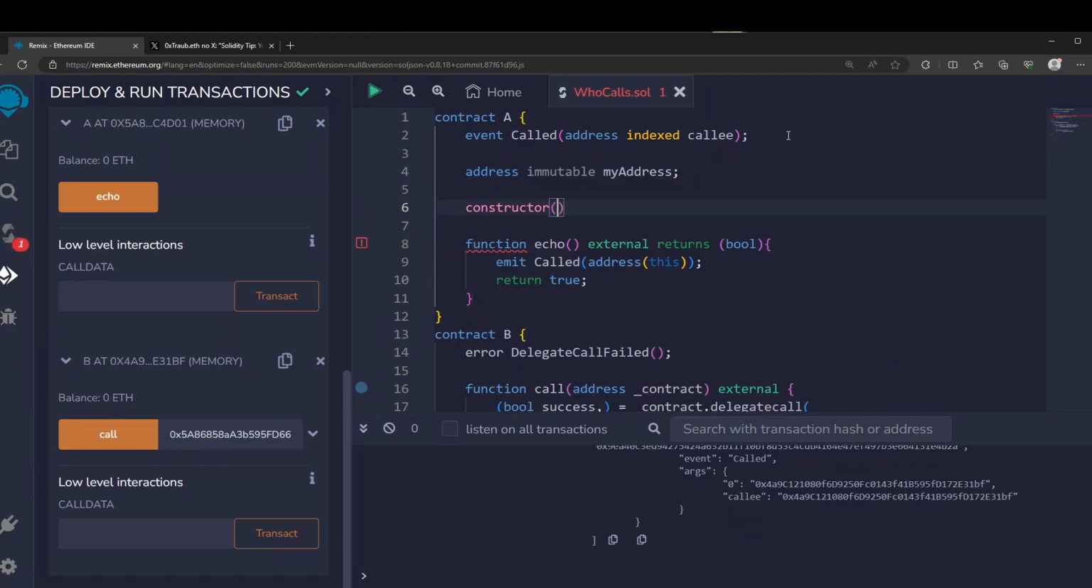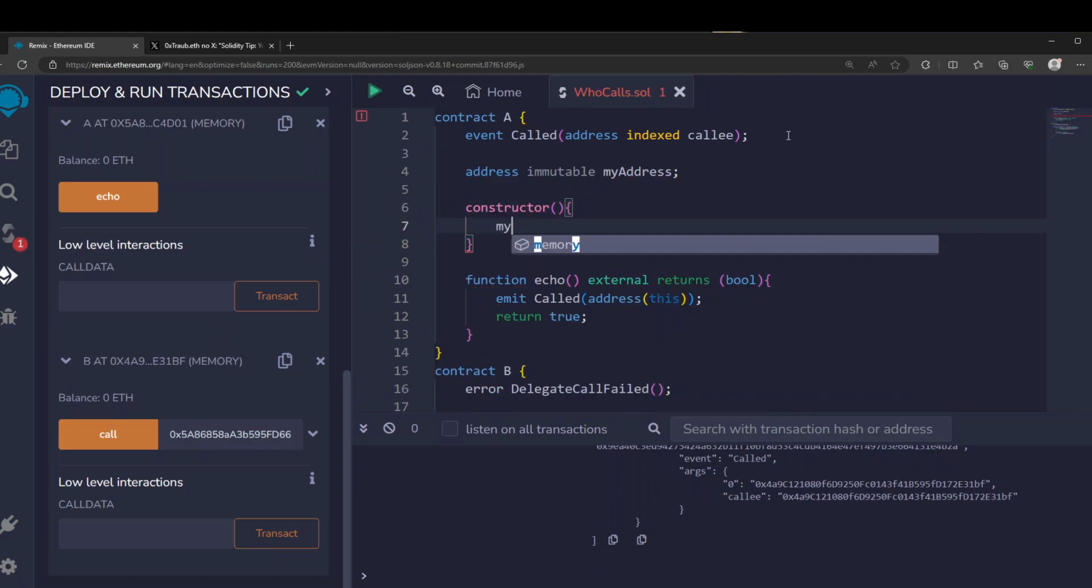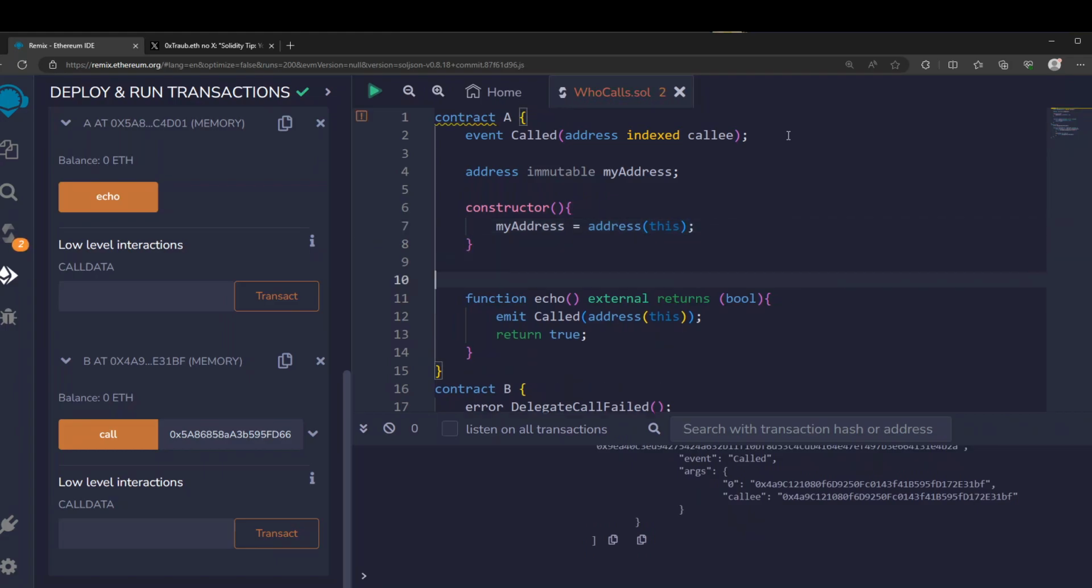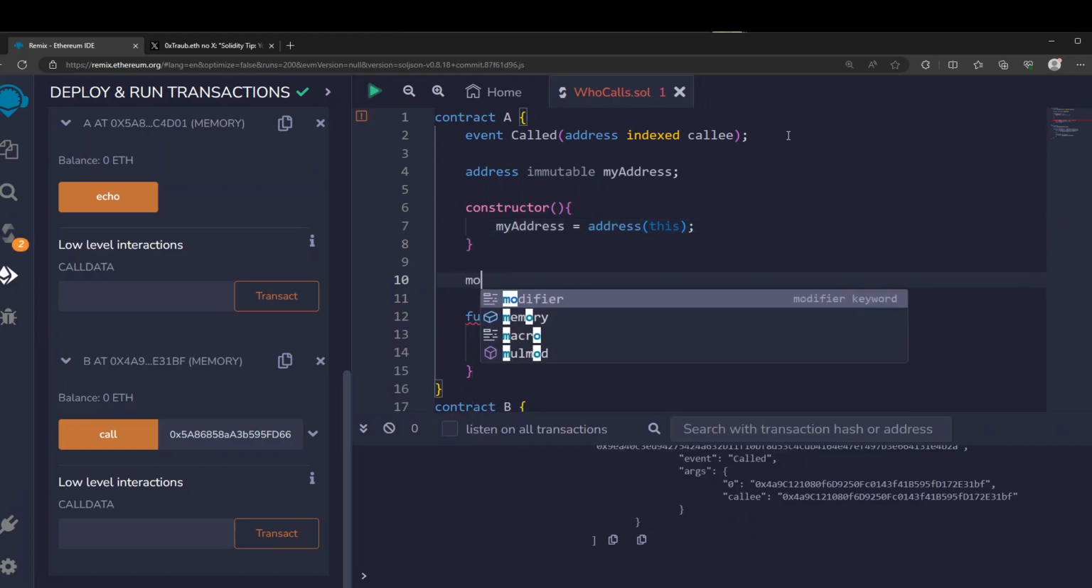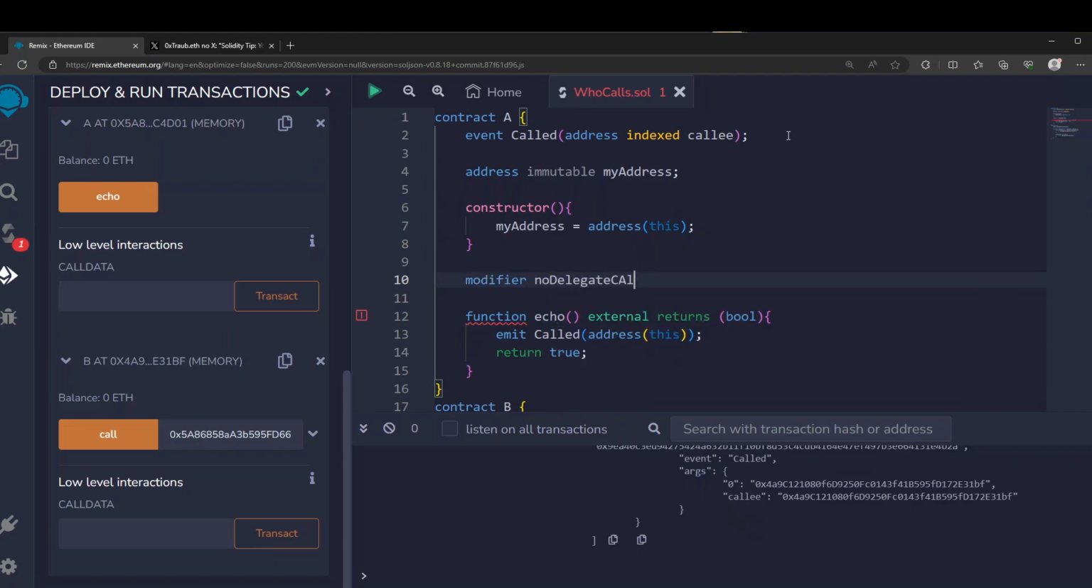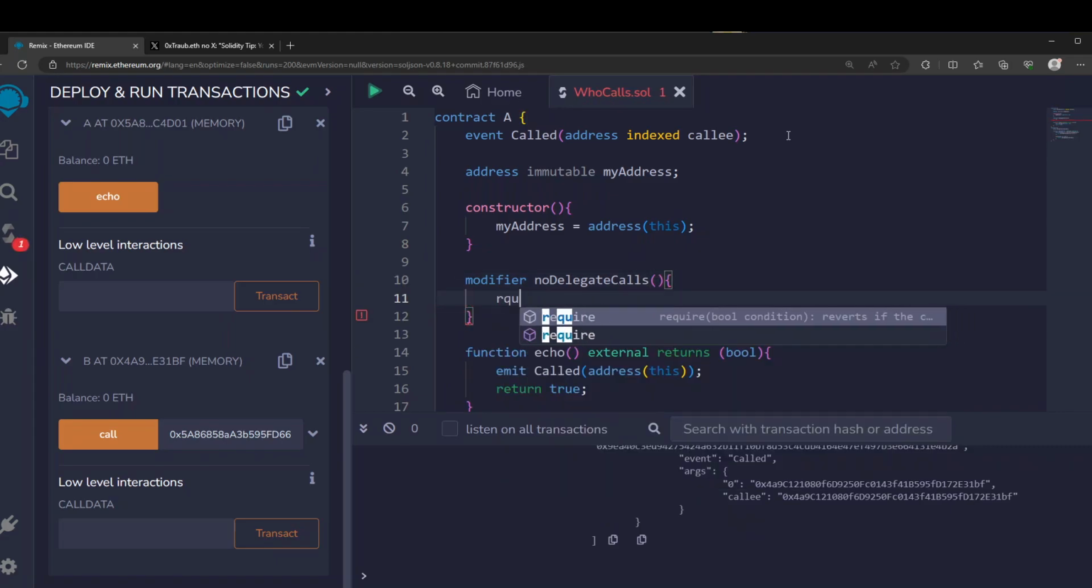Let's say myAddress equals address(this). Now we can create a modifier, noDelegateCalls. And it simply does a require, saying that address(this) has to be equal to myAddress.